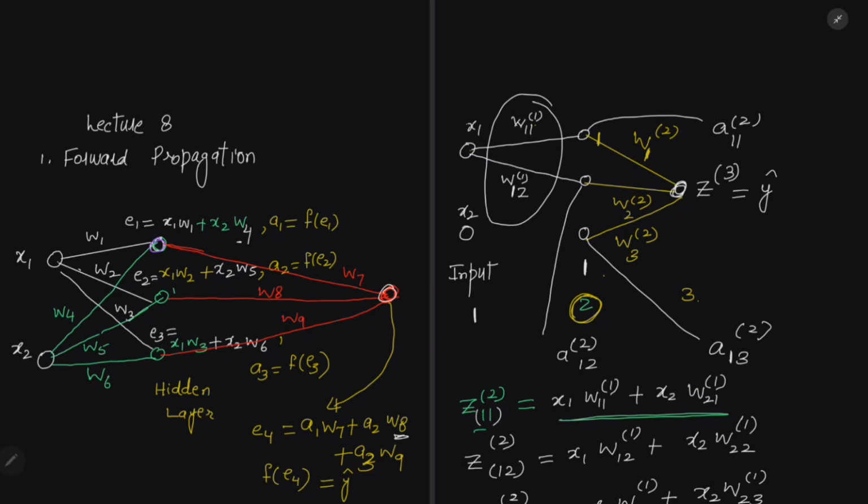So every book has different notation. Some people use one as a layer and hidden layer, and so on and so forth. So in this case, we denote this one as layer number one. This is layer number two, and this is layer number three, which is the output.